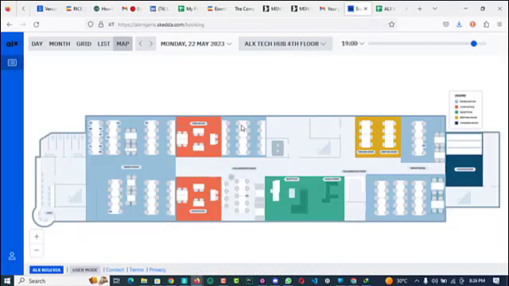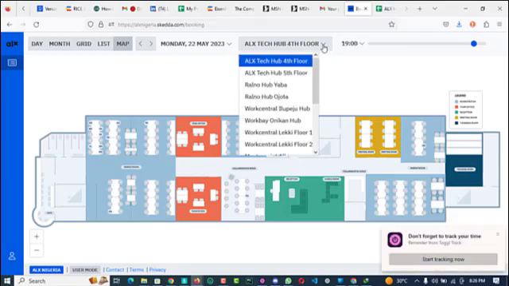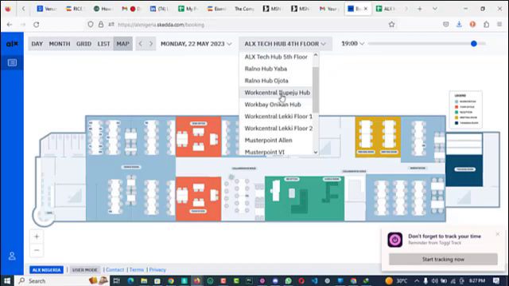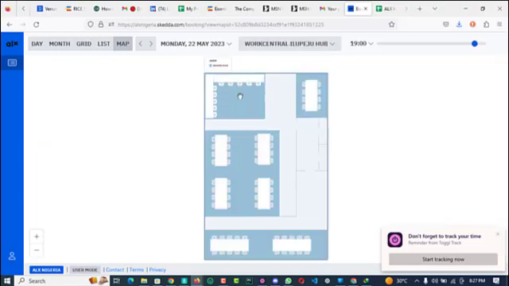So this is what the portal or the dashboard looks like. You want to quickly navigate to this section and make sure you select your hub. All right. In my case, my hub is around Ilubeju. All right. So I click on that and then I choose when I want to book an appointment for.